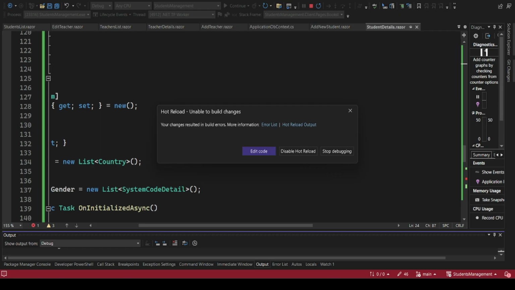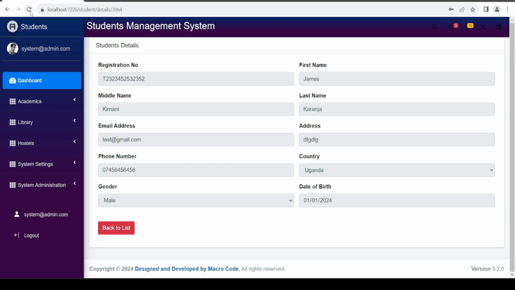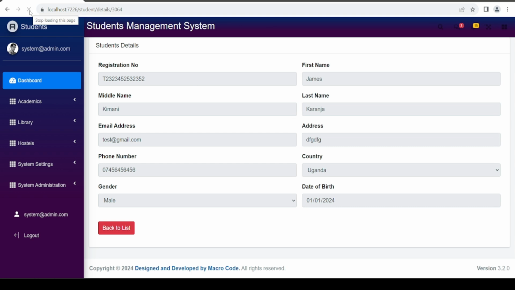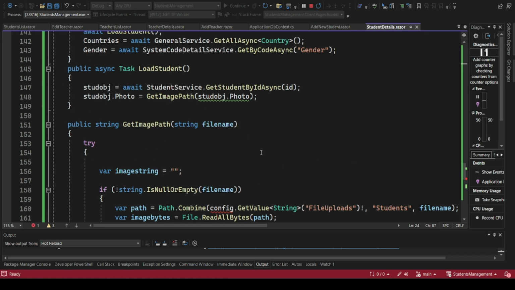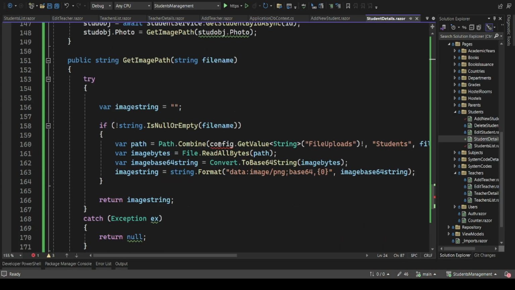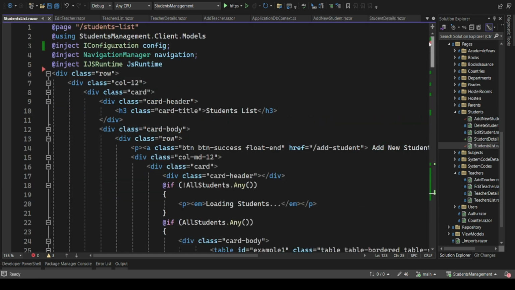So let's just reload. Yeah, I think there was an issue there. So let's just wait and see. Yeah, there's an error. There's an error here. You see this that we copied here, config. We need to borrow our config from our student list. So I'll just do that.